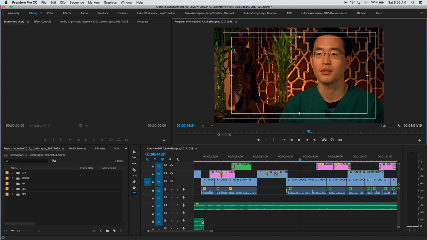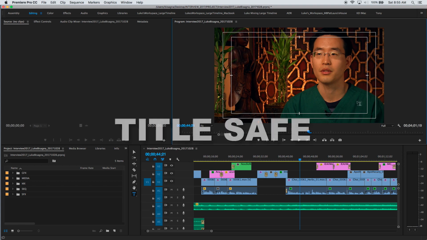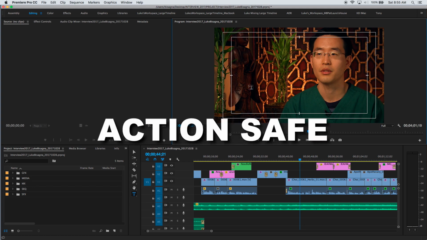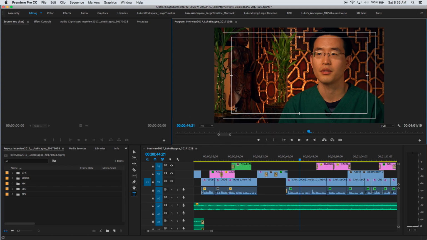So let's talk about these for a second. We've got two lines here. The inside line is called title safe. The outside line is called action safe. So all text on screen should be located inside this inside title safe line. And then important movement by individuals or objects on screen should be located inside the outside line here, known as action safe. Okay, so we're concerned with title safe here right now.